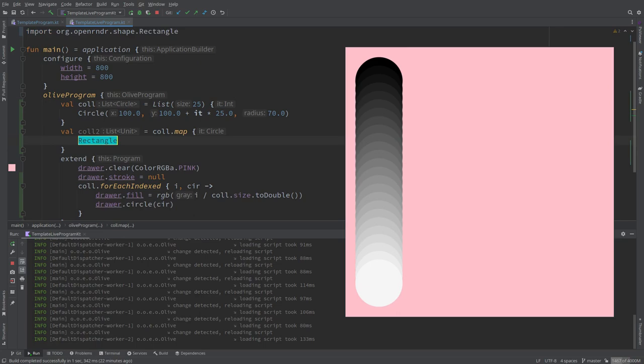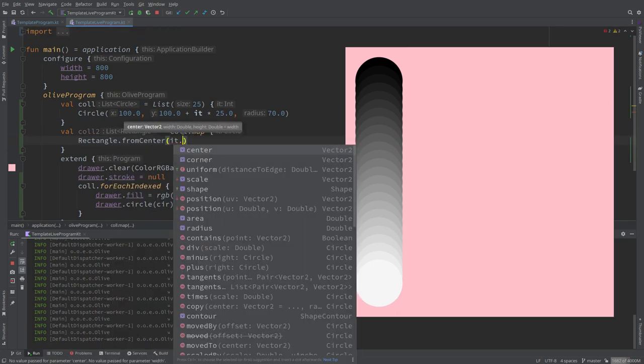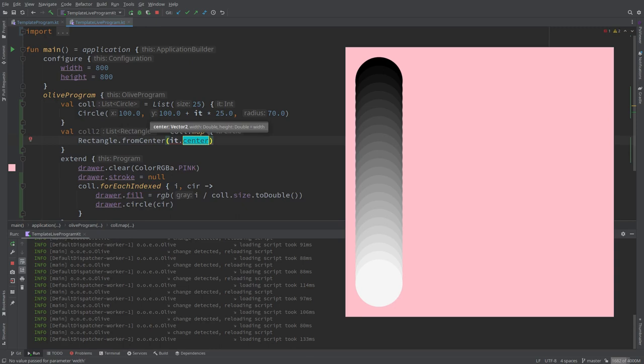There's a rectangle from center. And then we can use the center of the circle. Now we need to specify a width and a height. I don't know, something small? Okay. So now you can see here in this hint, this is a list of rectangles. This is a list of circles. So now we could render those.